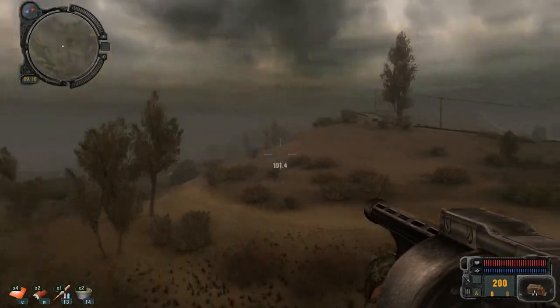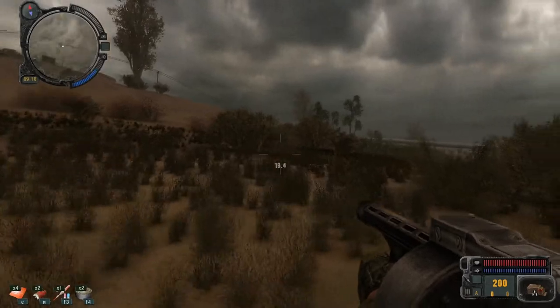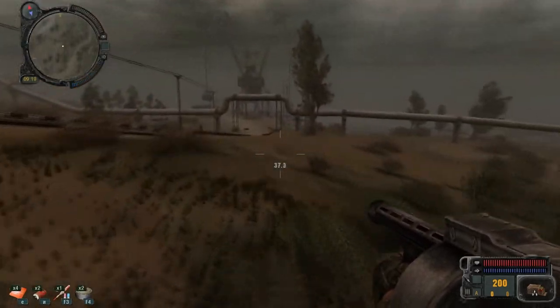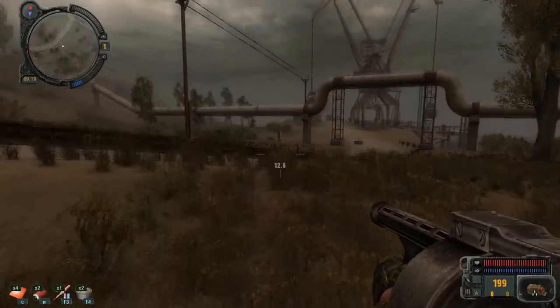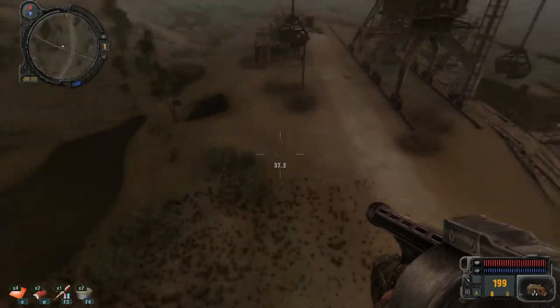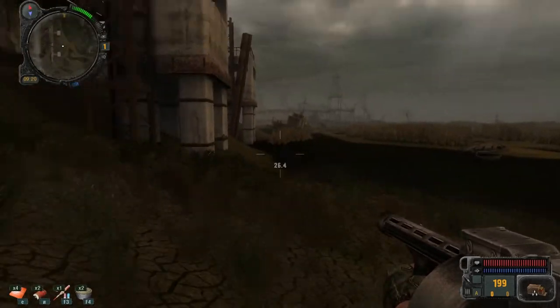I have changed almost everything in the config of this gun. I would like to make a mess with mercenaries.